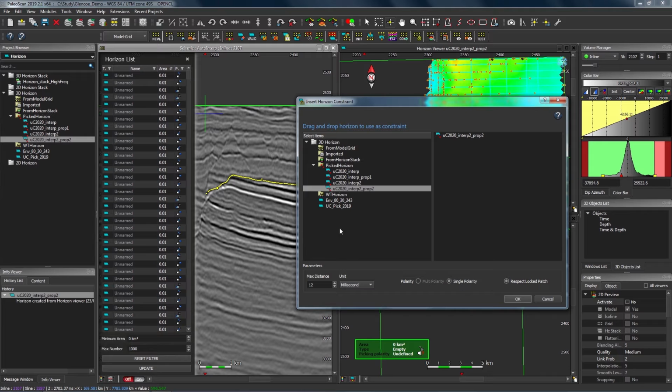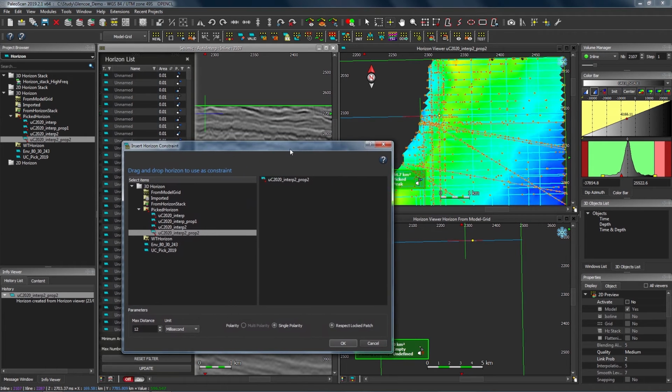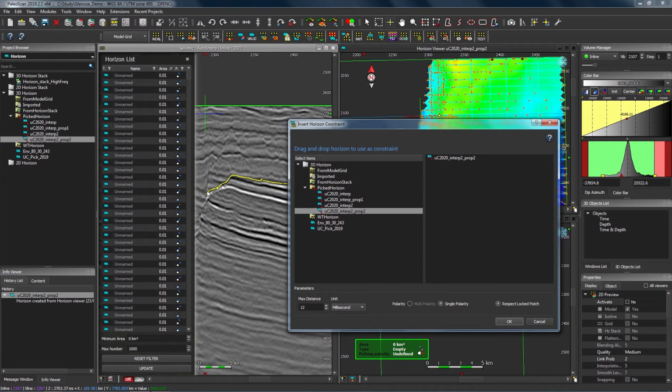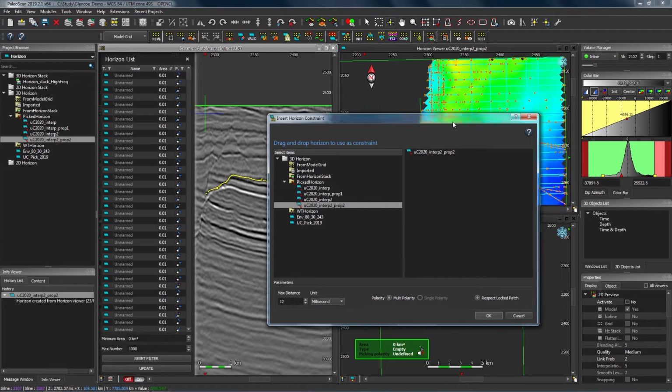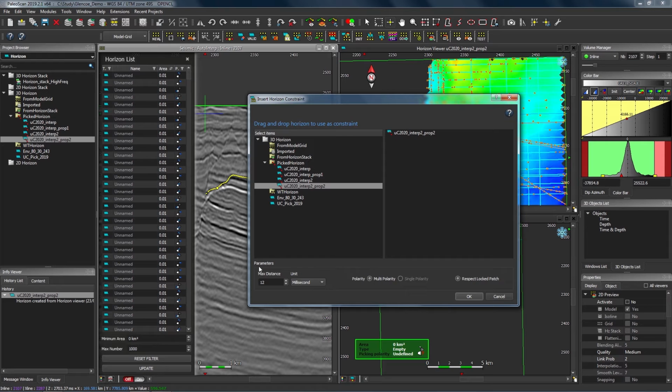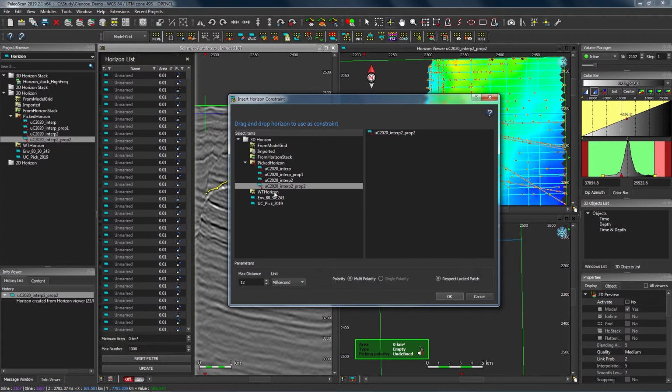If we choose single polarity, Paleoscan will firstly take the horizon that we're adding as a constraint here, and it will determine the dominant polarity of that surface. So perhaps I'd pick this purely on peaks or troughs. Paleoscan will assign only peak or trough polarity patches when it's trying to build the model grid equivalent of that horizon. If I choose multipolarity, Paleoscan will use any type of patch. That could be a peak, a trough, or a zero crossing, if those are included in my model grid. And it will use all the patches available to it in order to build the model grid equivalent of this horizon that I'm adding as a constraint. So these are the options we have, the parameters we can choose when we're using the horizon constraint tool.